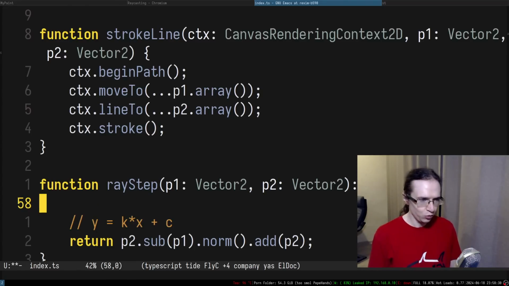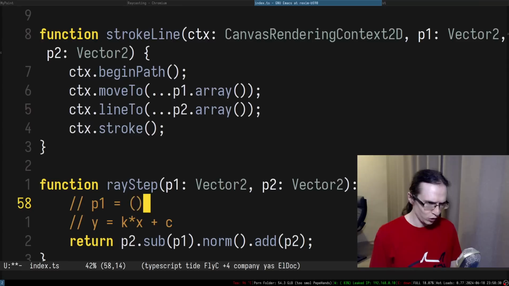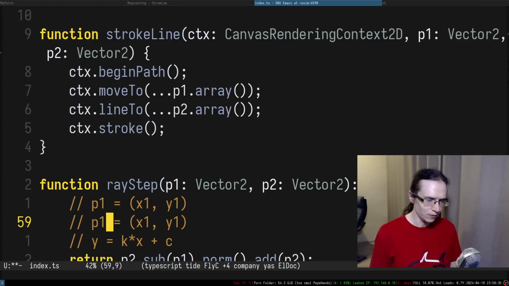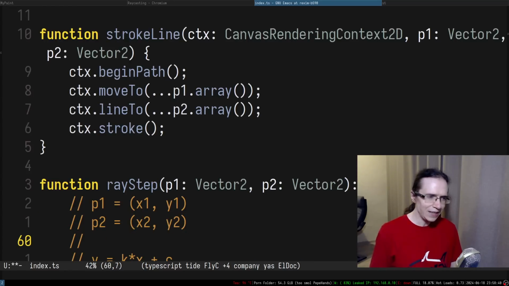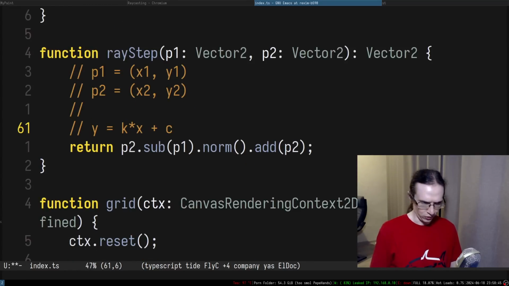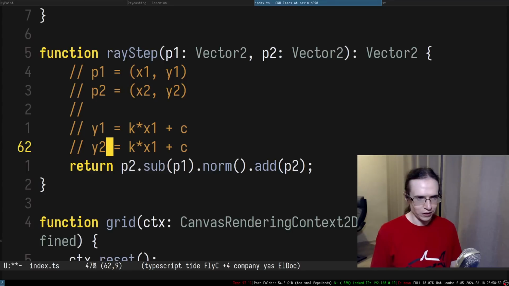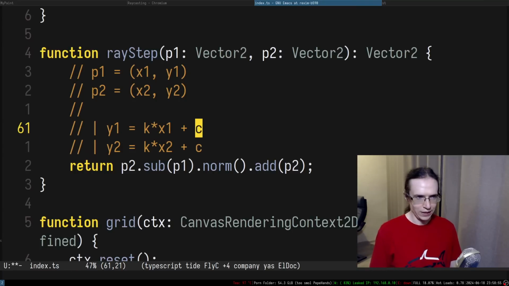So if you have 2 points, right, P1, which is basically x1, y1, and P2, which is x2, y2, you basically end up with a system of 2 equations where y1 is equal to k x1 plus c, and the same thing for the second point in here. And essentially, by solving this system for k and c, you can find those parameters.